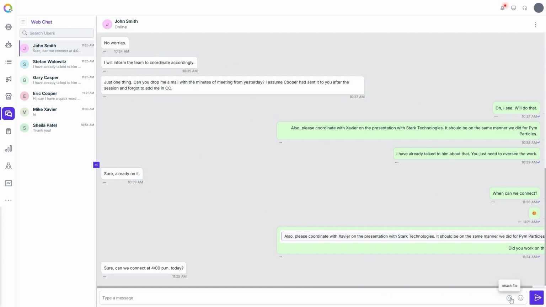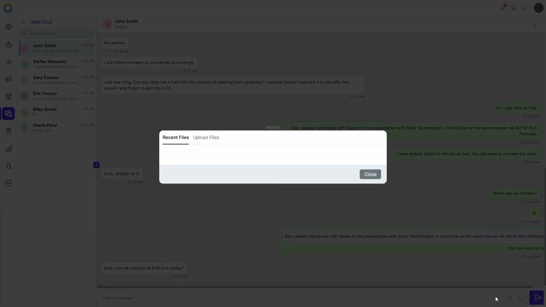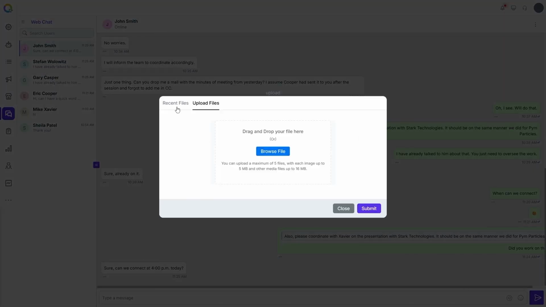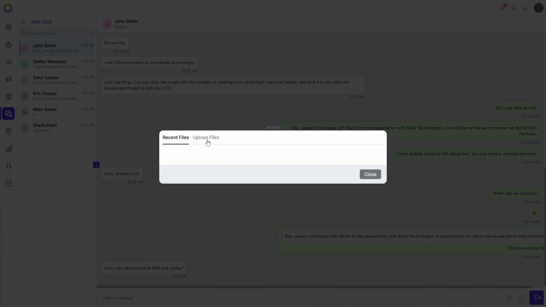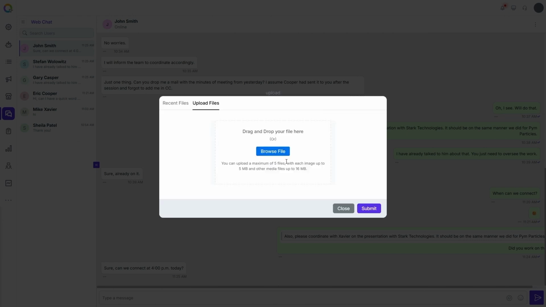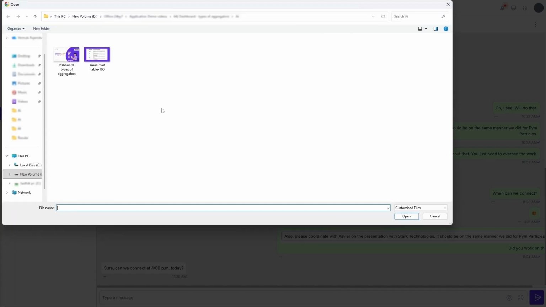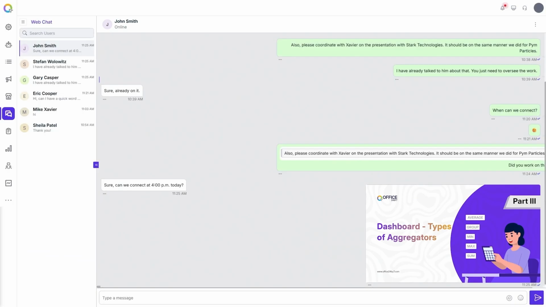You can share files directly in the chat by selecting the attachment icon in the message box. You can choose files from recent files or upload new ones. You can upload up to 5 files at a time, images up to 5 megabytes, and media files up to 16 megabytes. Once you select files like images or screenshots, you can send them right away. These files will also show up in recent files, and you can upload more anytime using the Upload Files option.